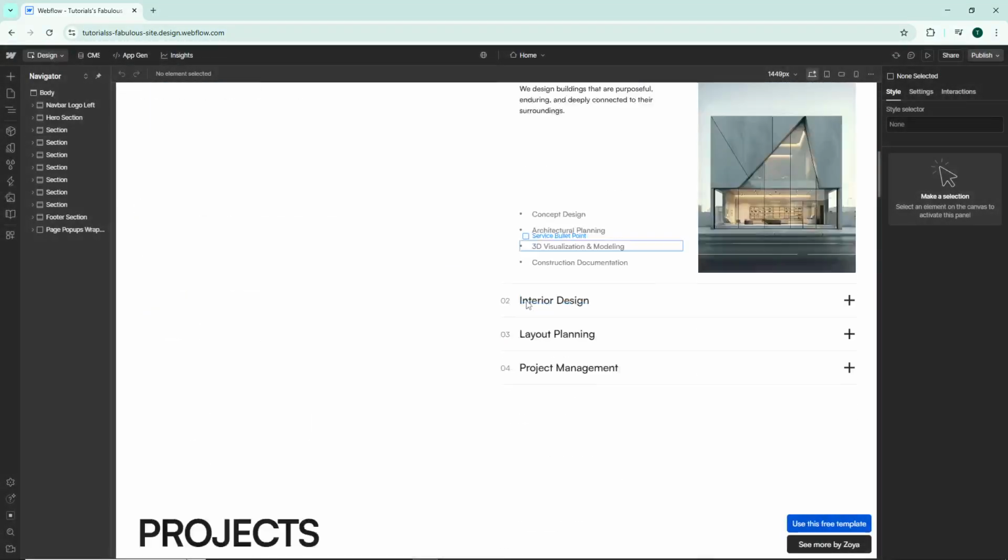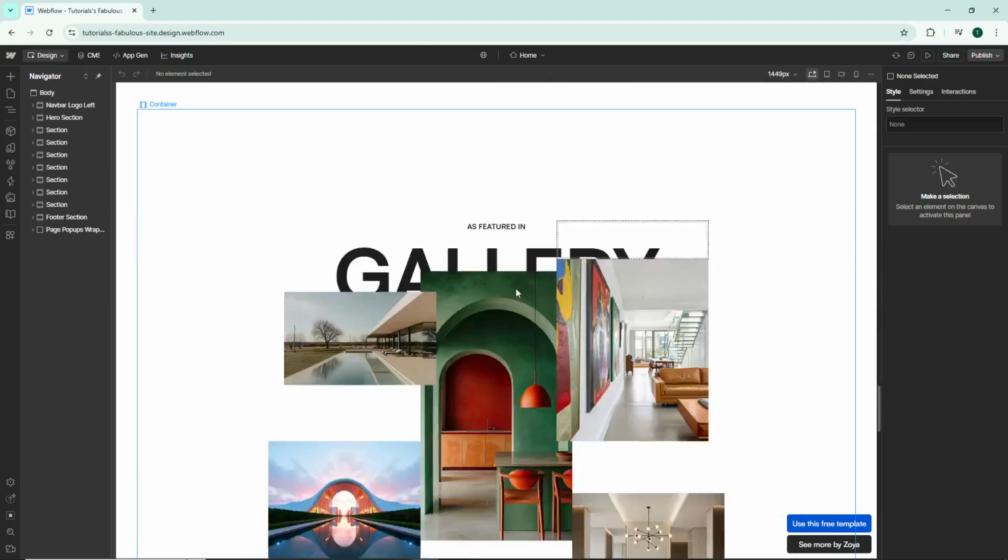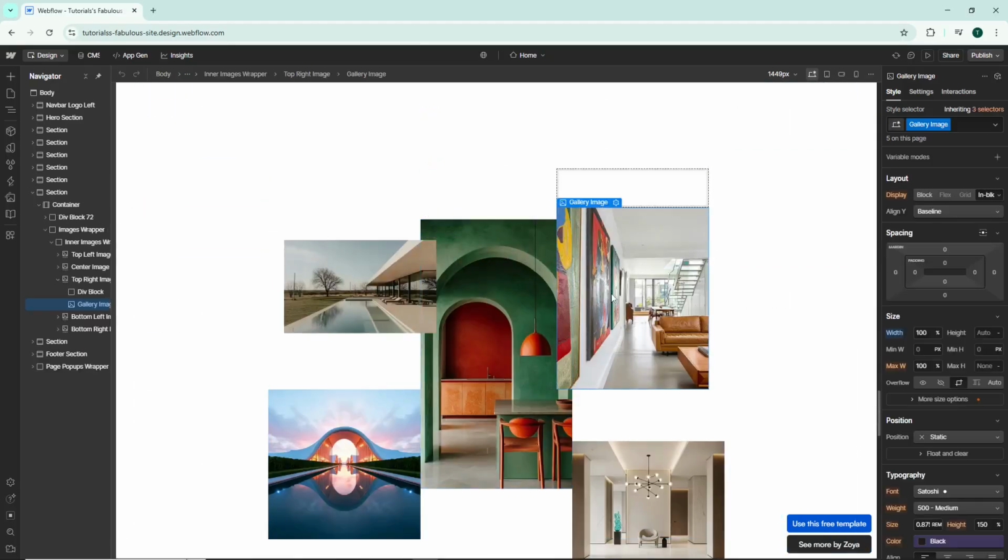Now that you're in the Canvas editor, click on the image where you want to add the overlay. This is the image that will have the colored layer on top of it, creating that professional overlay effect.